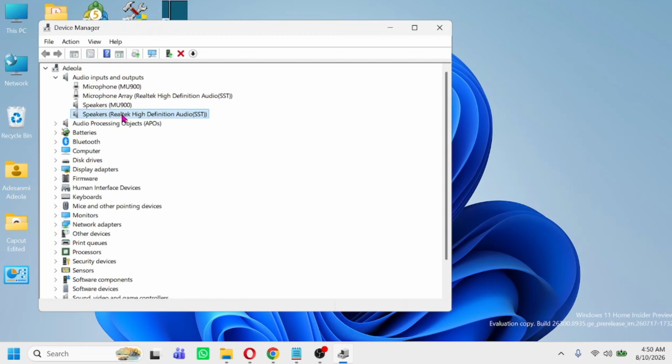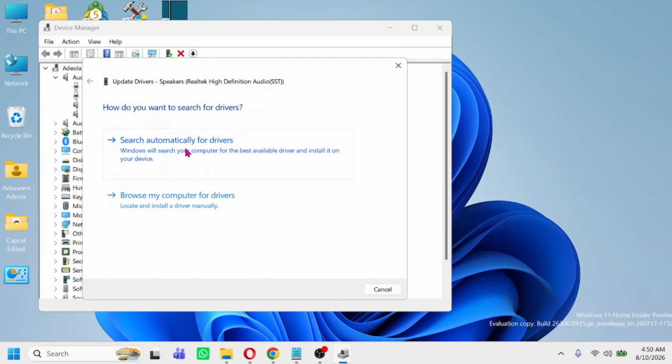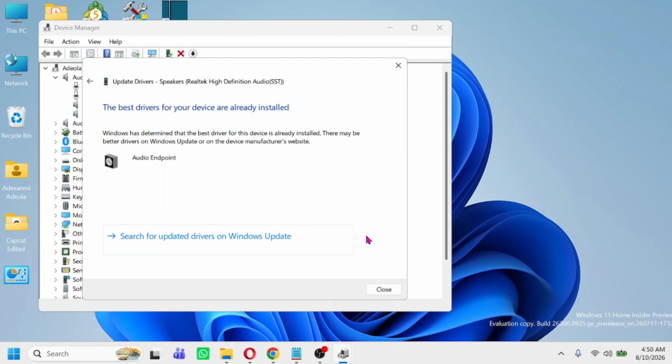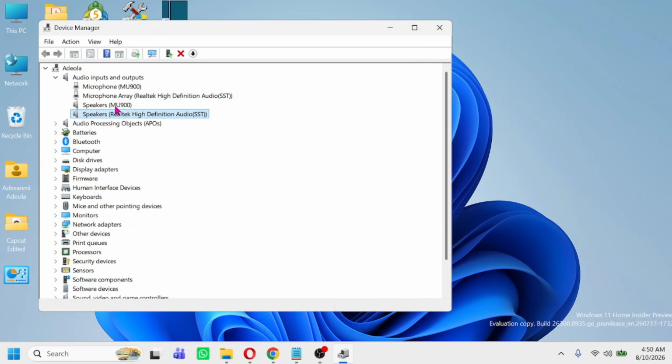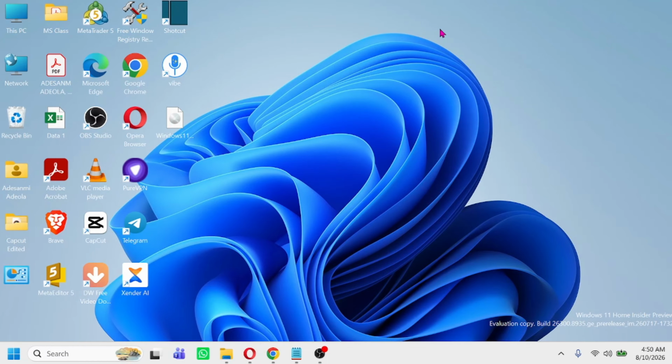Just click on it, then right click on update drivers, then click on search automatically for drivers. Then if it says the best driver for your device is already installed, close this. Then repeat this for all other drivers you have here, and this should fix the issue. And if this does not fix the issue, then let's try the second process, and that is very simple.